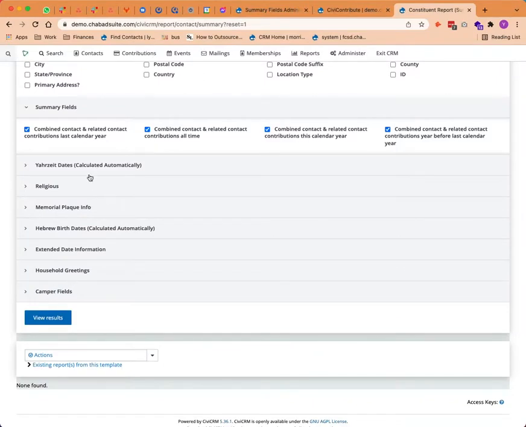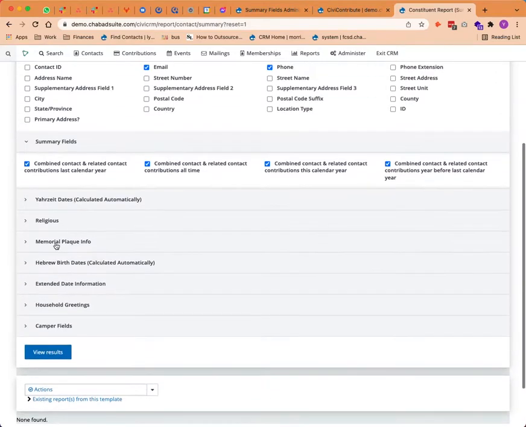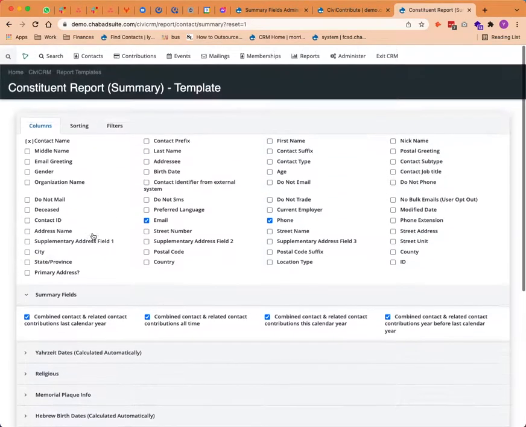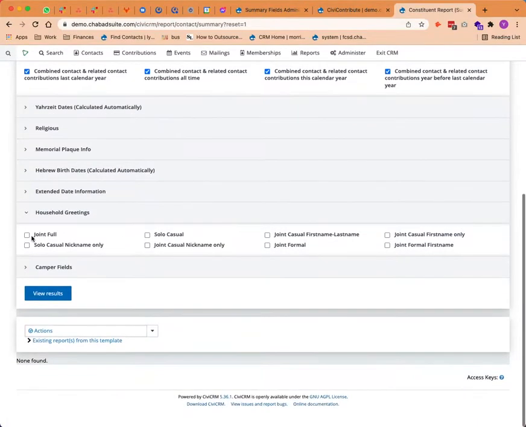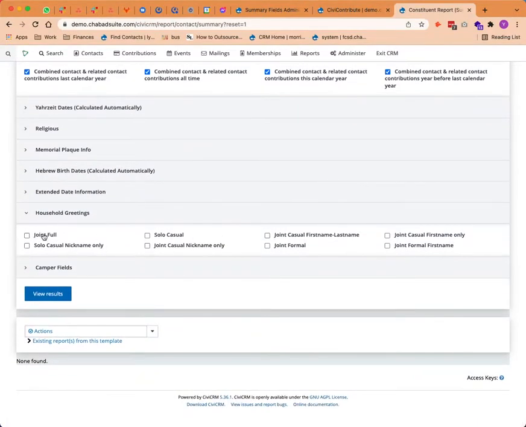I think that's it. That's all we're adding for now. You might want to add household greetings. That's what I was thinking about. You might want to add something like joint full, to include the husband and wife on the row, the names at least. All right, so now we're going to click view results.